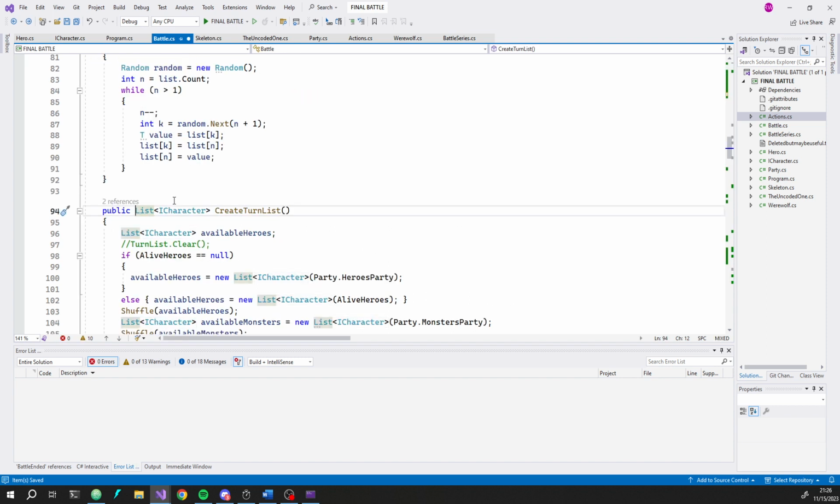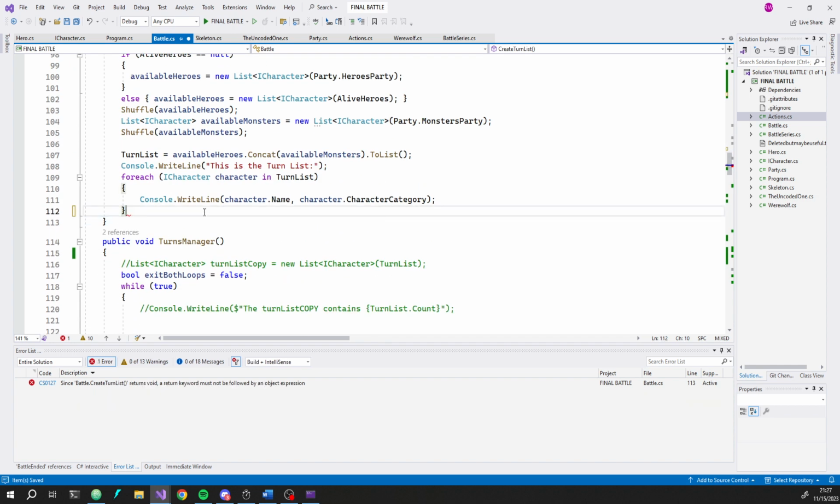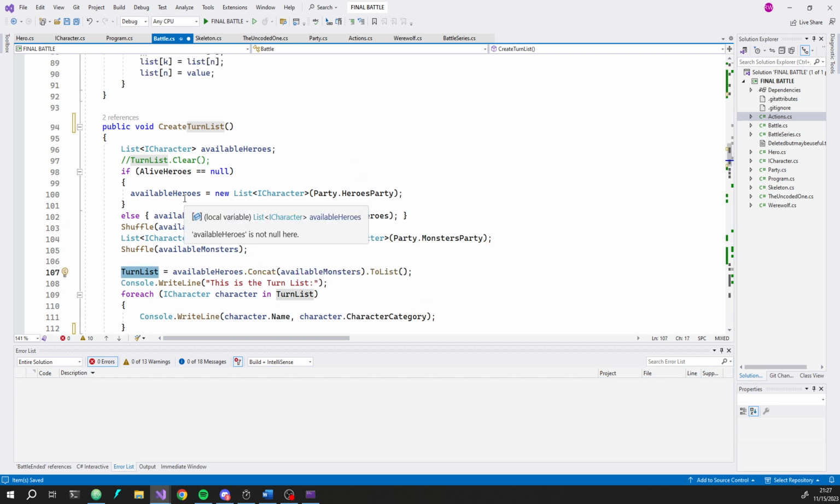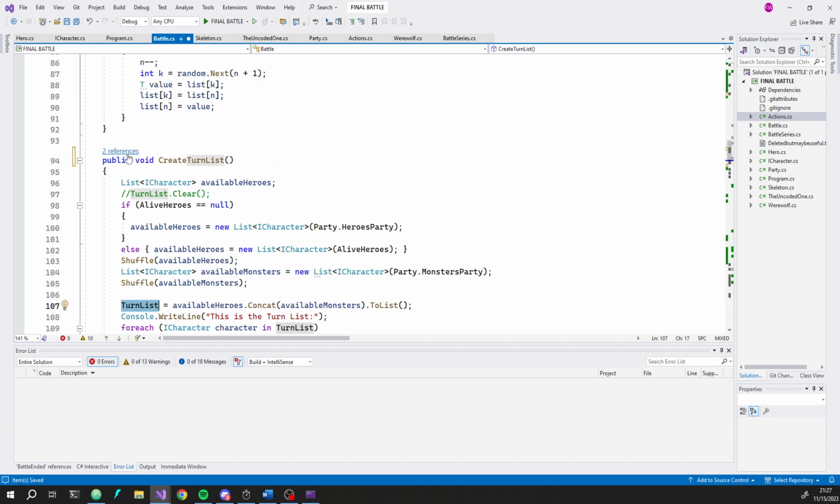Sorry, my brain's jumping around here. Like it returns it, but it also just sets up the thing. Maybe we just make this void and just not return the turn list. It sets it up exactly as we want it to. So maybe we just do that, but we can actually make this private.